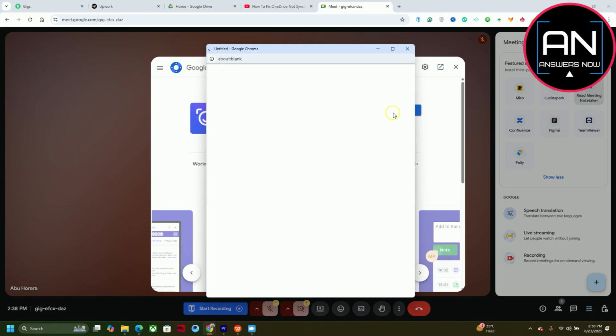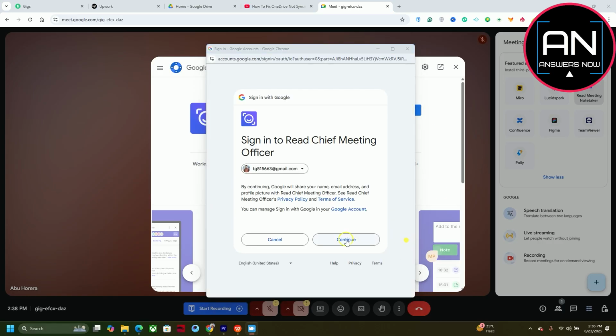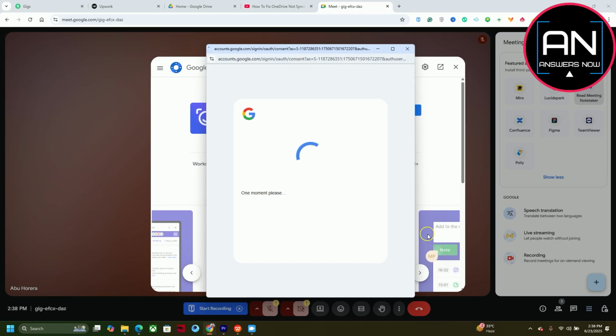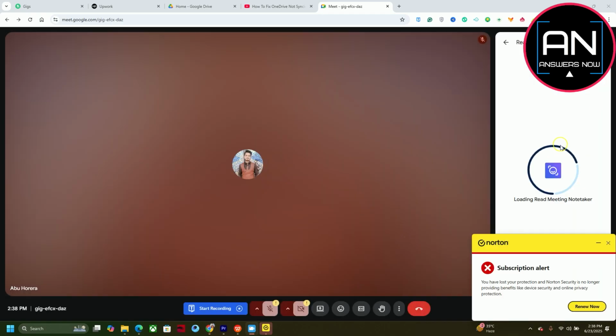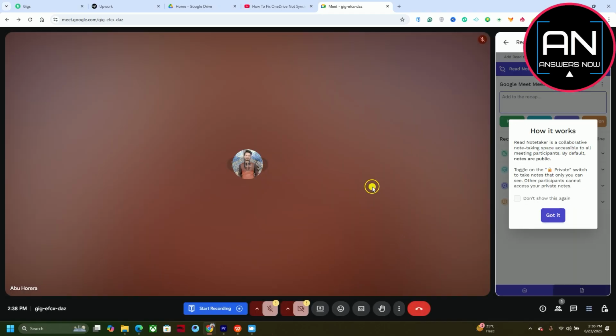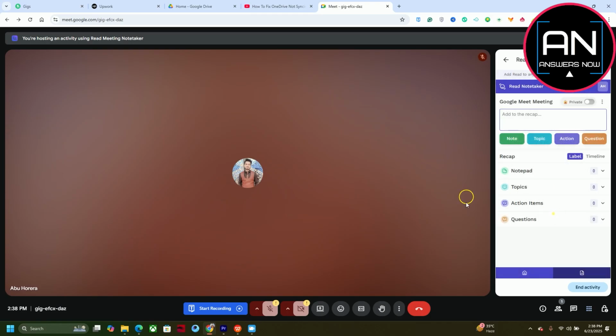So this is good. Just simply tap on this install, select your account, sign in, and when this is installed it says welcome to read and you are going to have to log in again, and right here you have two options: take my meeting notes or take notes with AI. So you have the choice to do this if you want.